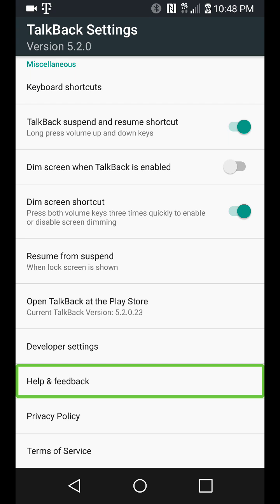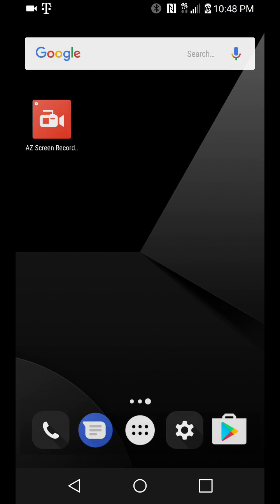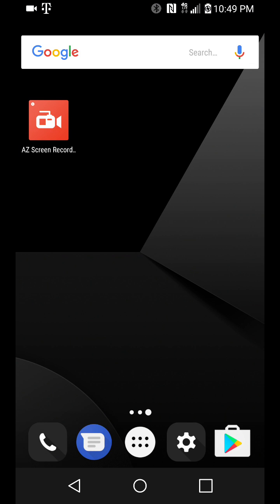Help and feedback. Obviously, if you have any feedback or something you want, there's terms of service, privacy policy, and then obviously your standard. So that's the settings of TalkBack.